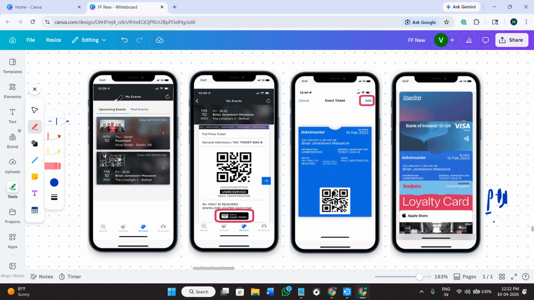So over here, when you are in your account, simply tap on the option of My Events. Over here, it is going to show you all of your upcoming events. So you just have to tap on that particular event, the ticket of which you want to add to your Apple Wallet.